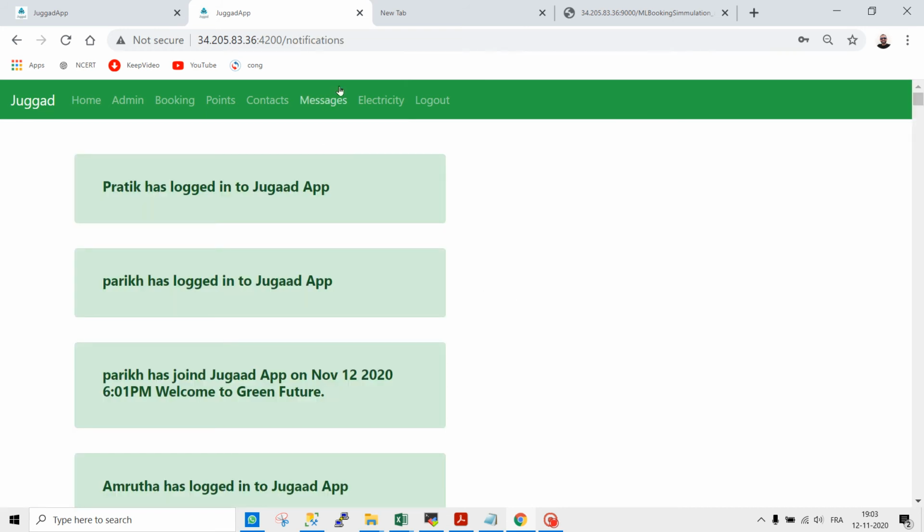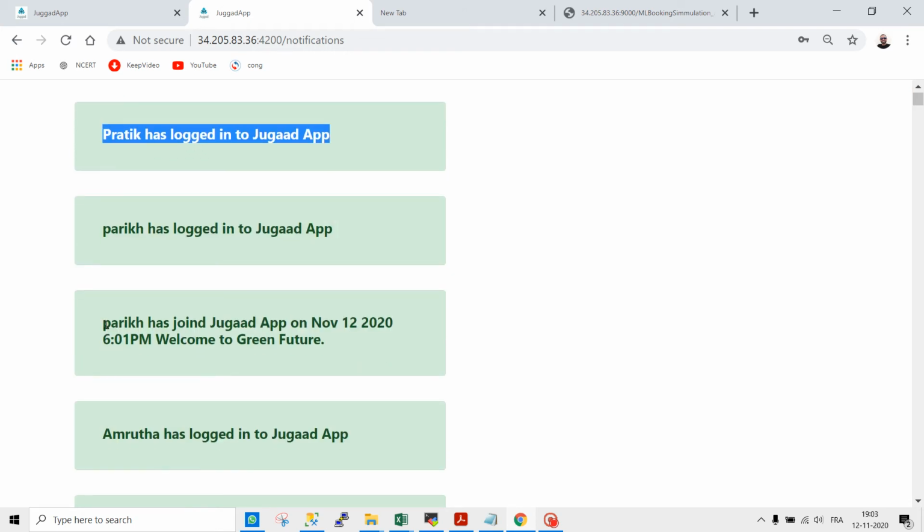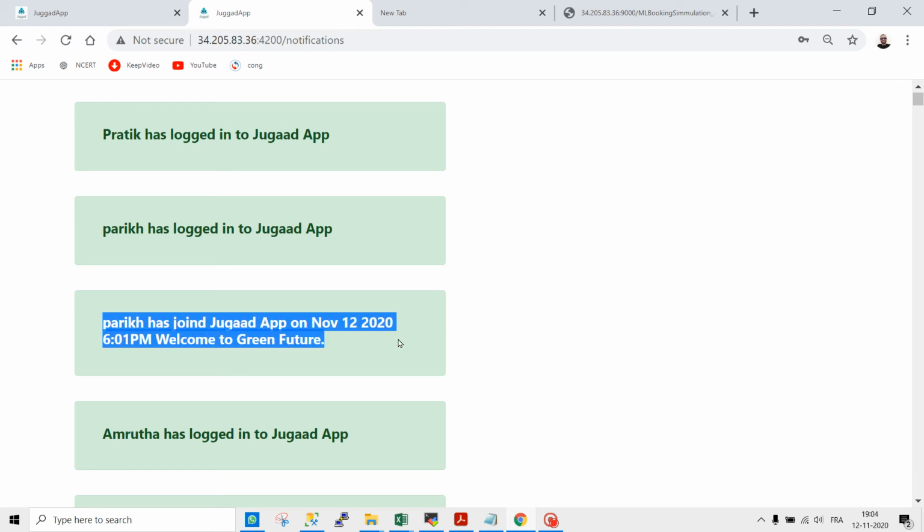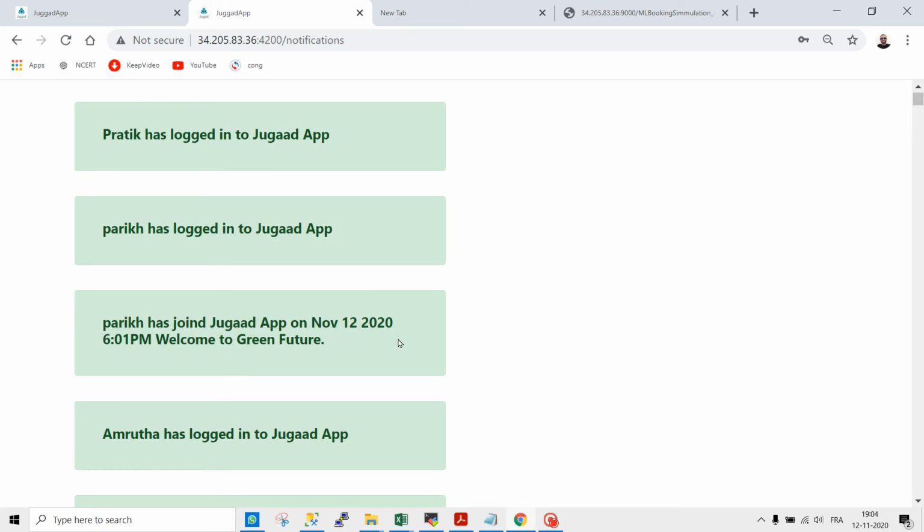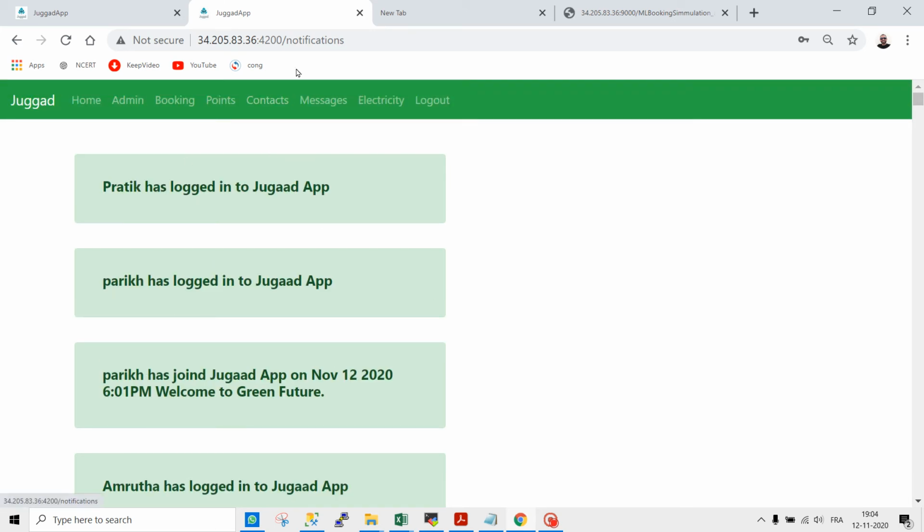Okay, so this is a notification for the admin. As any user logs in, the admin will get a notification of who has logged into the application, or if any new user signs up with this application, the admin will have all the details in the notification, such as that Pratik has joined the Jugaad application on such and such date, and welcome to Green Future. So we'll continuously observe this notification page.